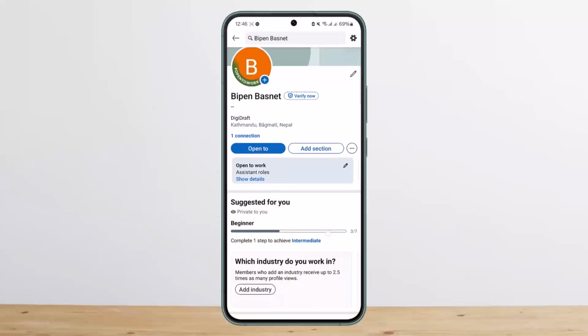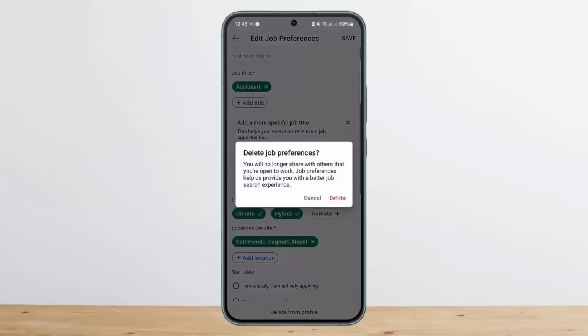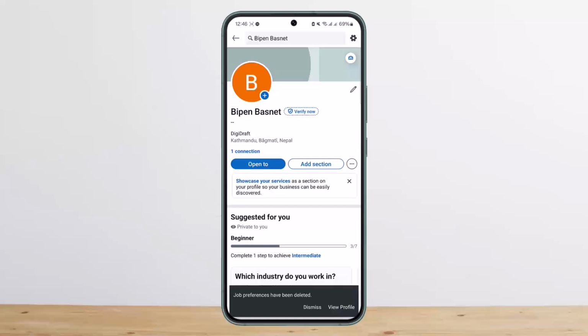Now here, you can see under my profile, you can see open to work here. So I'll just open it up and I'll delete this off real quick here so you can see how you can remove it as well.